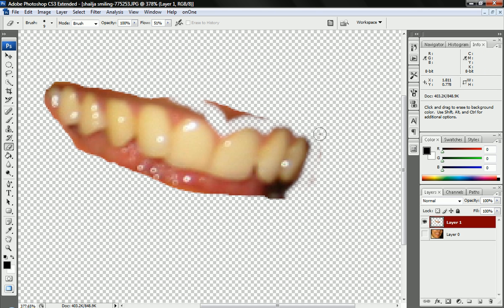Just the teeth. You can get a little bit outside of the teeth. It's not going to hurt, but you don't want to get too much outside because you don't want to be getting rid of too much of the yellow, because there's yellow in your skin, believe it or not.